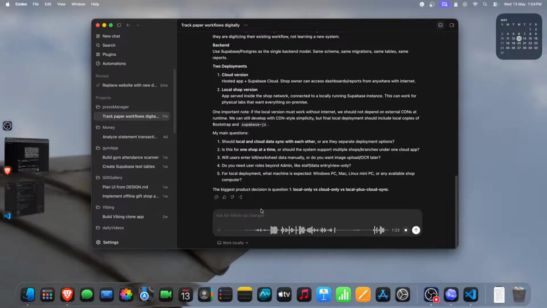Second question, is this for one shop at a time or should the system support multiple shops or branches under one cloud app? No, this is only for one shop. One instance supports only one shop. That's all. Will users enter the worksheet data manually or do you want OCR? No OCR. They'll be able to enter it manually itself.